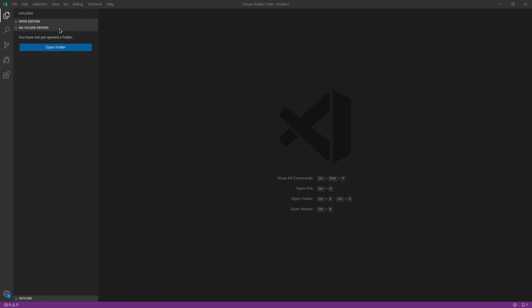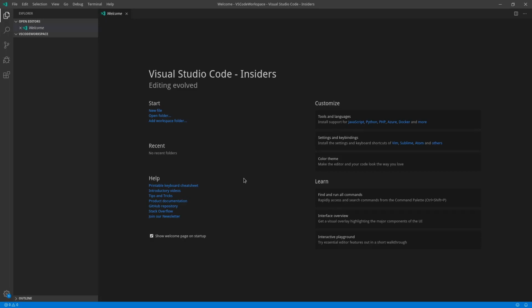I'm going to open up a blank folder called VS Code Workspace, I think is what I called it. And it's in temporary VS Code Workspace. So once you open a workspace, it brings you back to the welcome page.